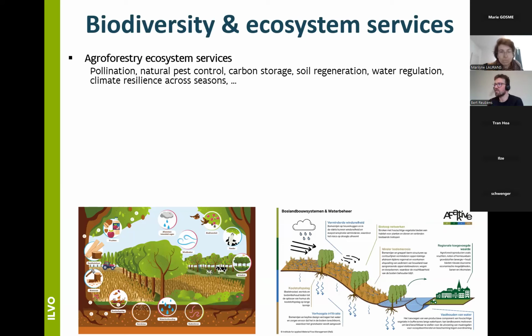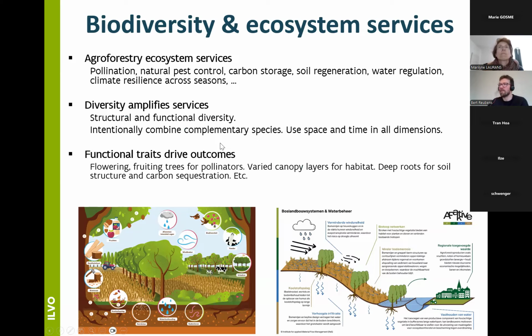Pollination, natural pest control, carbon storage, soil regeneration, water regulation, and so on. And again, with tree species choice, you can play around a bit with that. The general principle is that diversity amplifies services. You can intentionally combine complementary species and use space and time in all dimensions to amplify diversity and hence ecosystem services of your system.